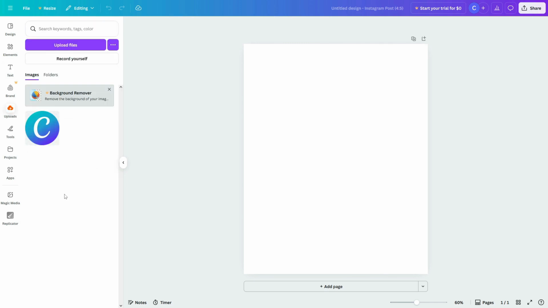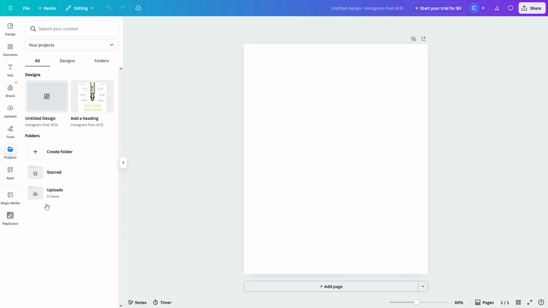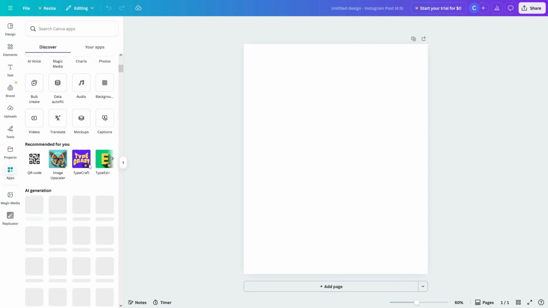The Uploads tab lets you import images or videos from your computer, while the Brand section, available in Canva Pro, gives access to your brand kit, including logos, colors, and fonts. Finally, Projects and Apps help you organize your designs or integrate external tools like Google Drive and Pixabay.